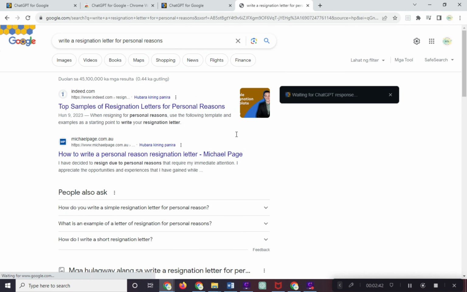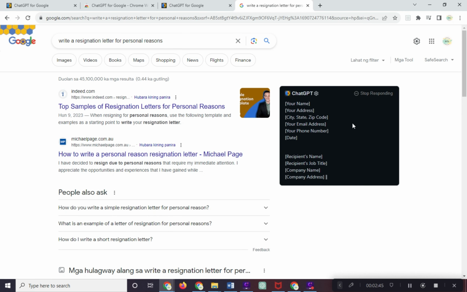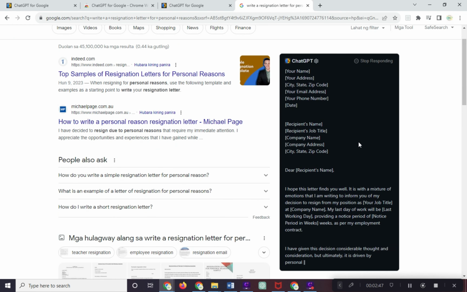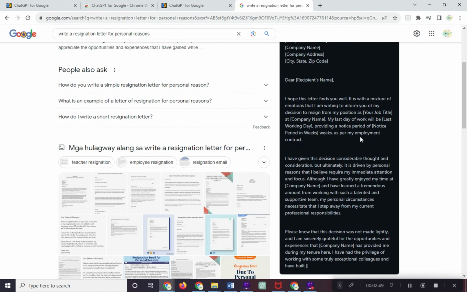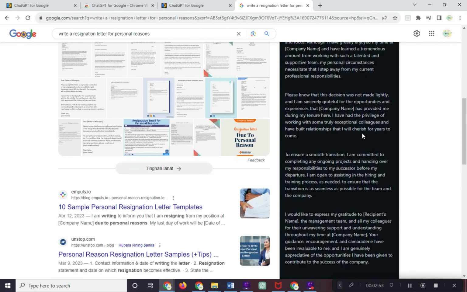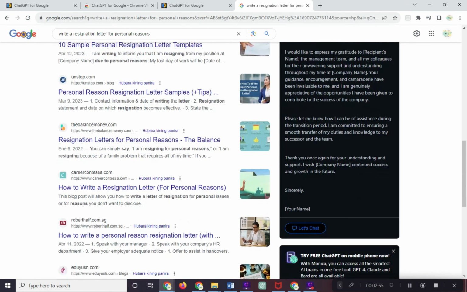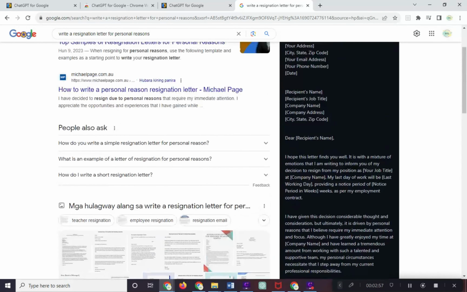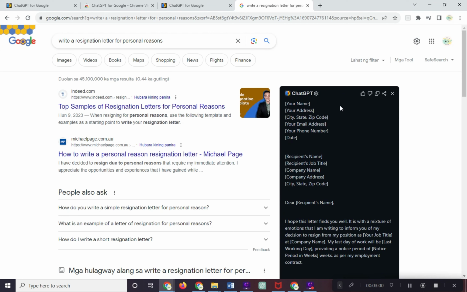And automatically, ChatGPT for Google will reflect here and generate what we type in on the search bar. Instead of researching it on the web, ChatGPT has a faster way to respond on our needs. And that is how to use ChatGPT on Google Search.